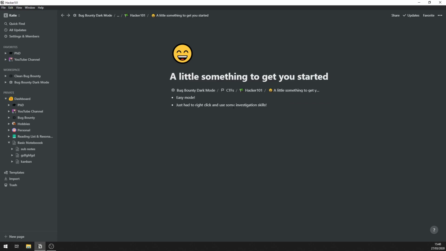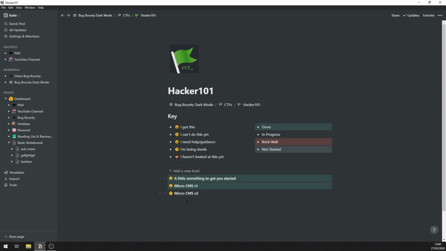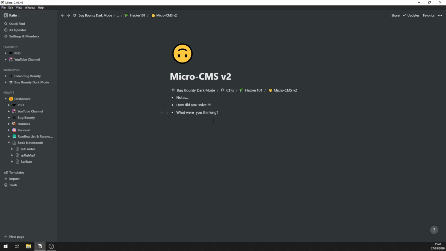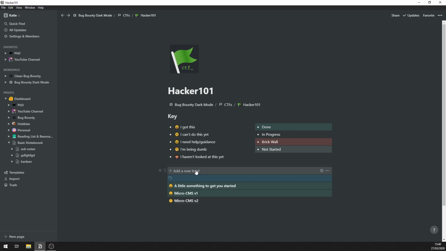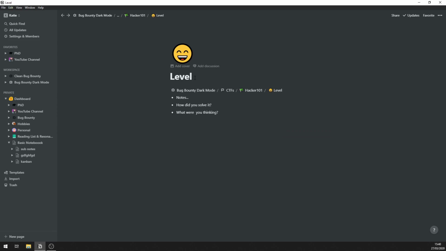So we've got done, in progress, brick wall, not started. So here we have some basic notes. It doesn't have to be super in depth. It's just those notes to get you started. And if you start a new level, you just add something here and add a new level. Maybe this level is, oh god, I'm really forgetting, there is a pet shop one, I think. So maybe you're doing the pet shop.